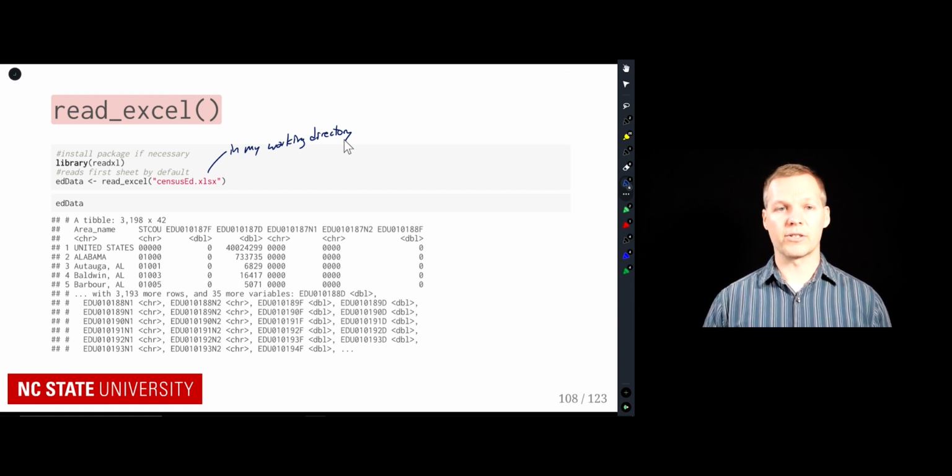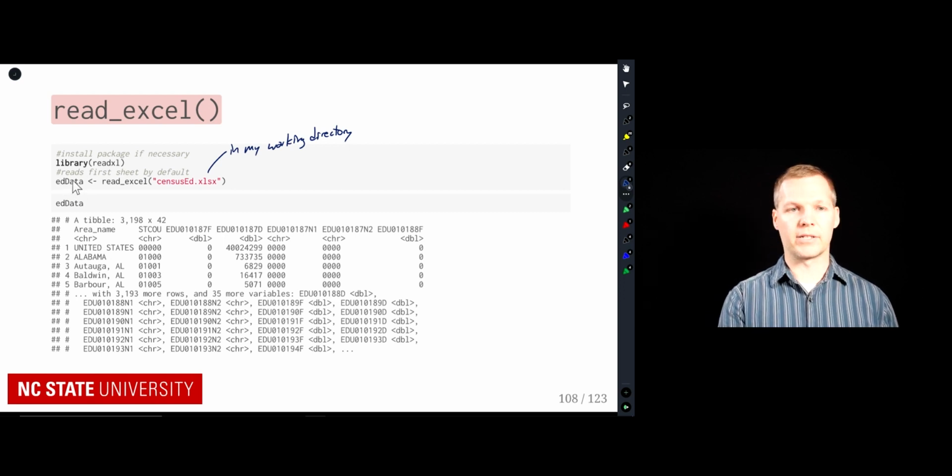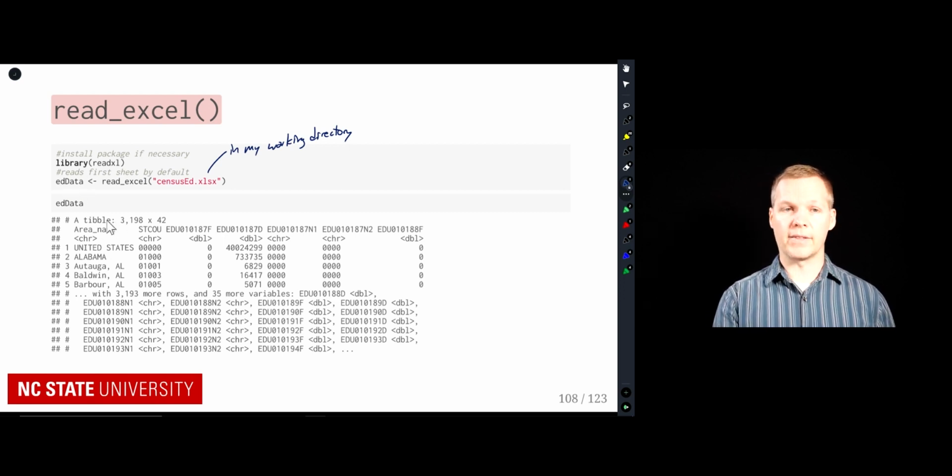And so I'm going to say read_excel, this Excel file. So it grabs that file and I'm going to save that object as an object called eddata. And again, this is part of the tidyverse, so it's reading this in as a tibble. And it gives me all of this lovely information about it.